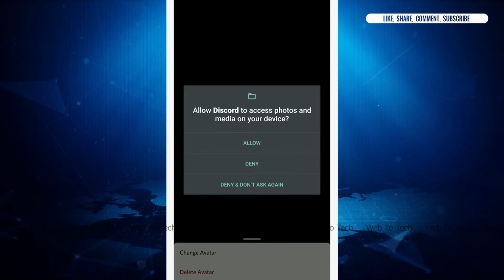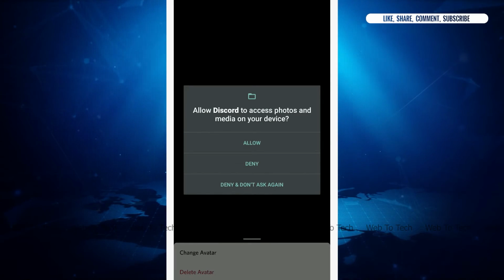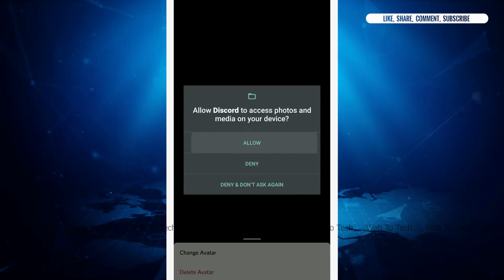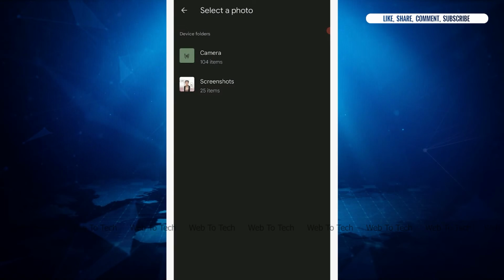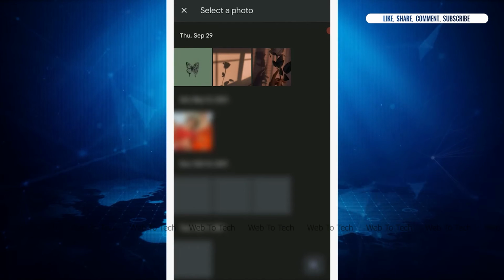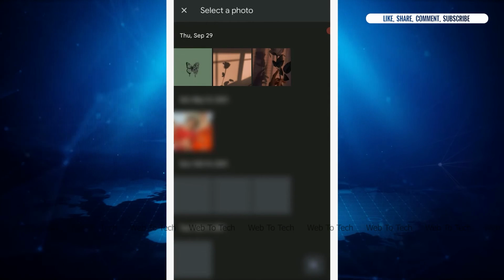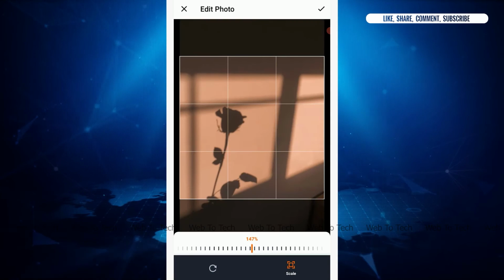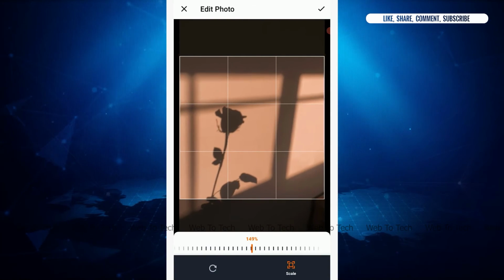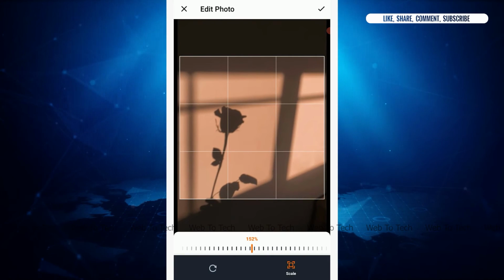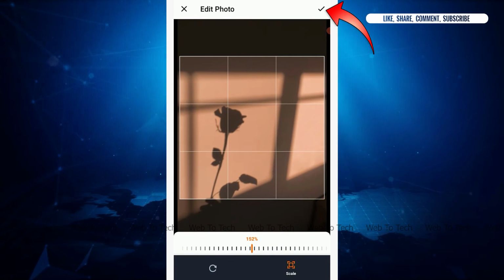With this, you will be able to access the photos that is in your gallery. Tap on allow, and from there you will be able to choose the pictures that you have on your phone device. Now you need to choose the pictures from here, and that will be your profile picture for the Discord. You make the edits that is needed over here, and then you just need to tap on the tick mark on the top right. Tap that.